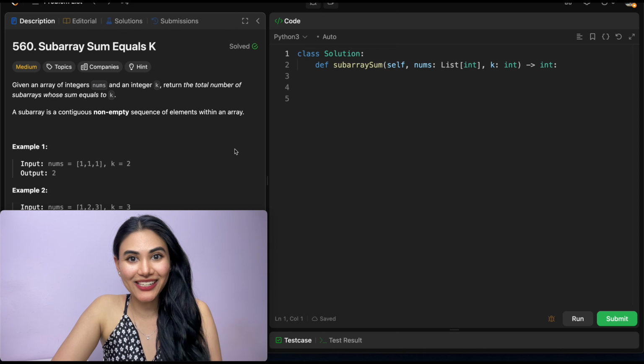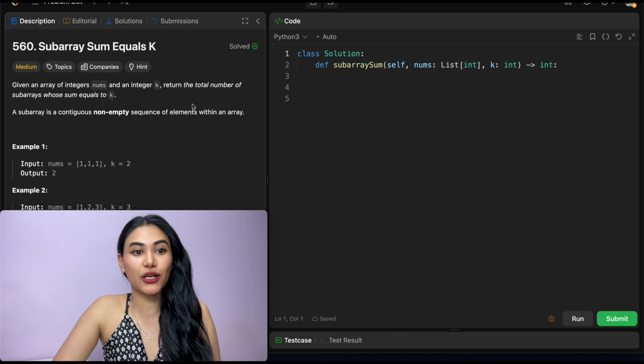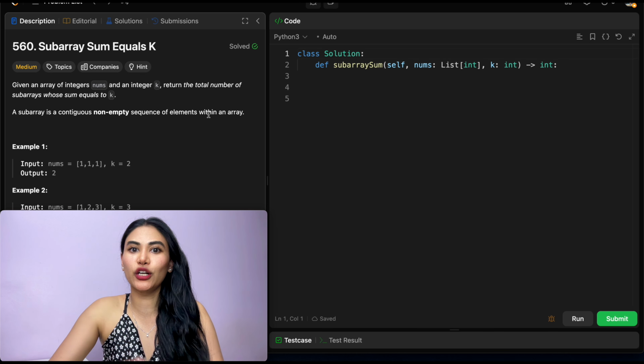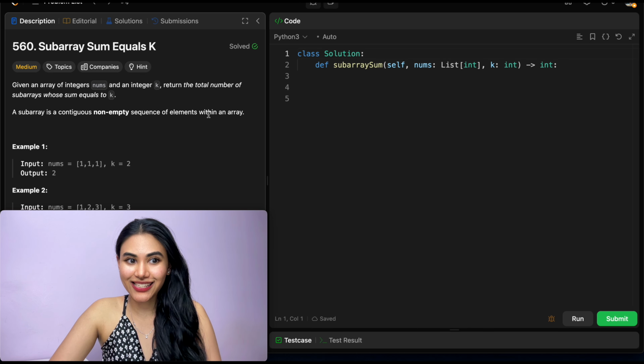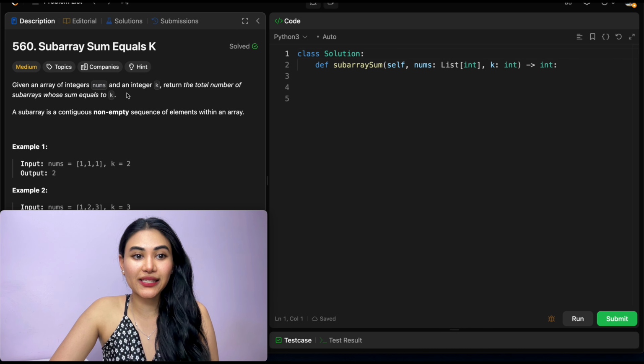Hello and welcome. Today we're doing a question from LeetCode called Subarray Sum Equals K. This is actually a very simple problem. So what is it asking? Given an array of integers nums and an integer k, return the total number of subarrays whose sum equals k. A subarray is a contiguous non-empty sequence of elements within an array.